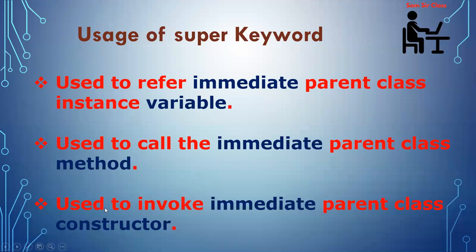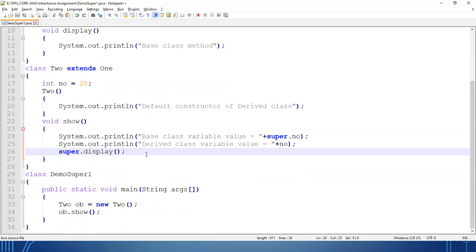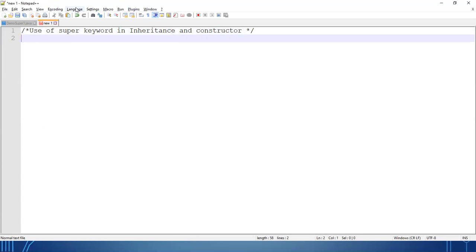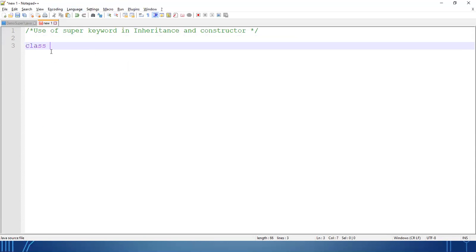Okay. Now the third point, it is used to invoke the immediate parent class constructor. Okay. How? Now let's see the real use of the super keyword. Okay. So the use of the super keyword in inheritance.